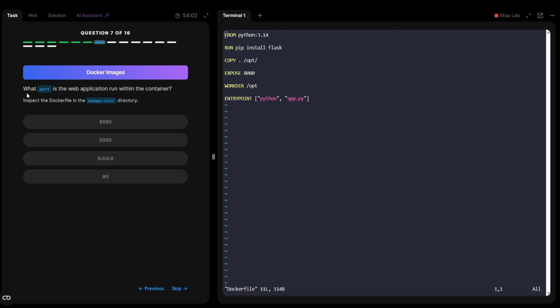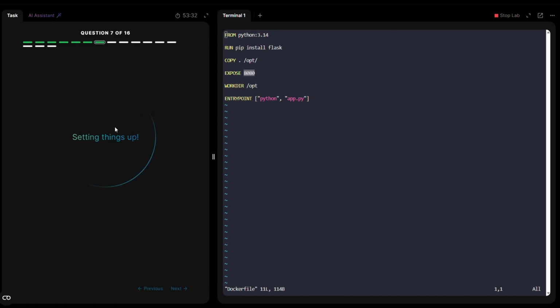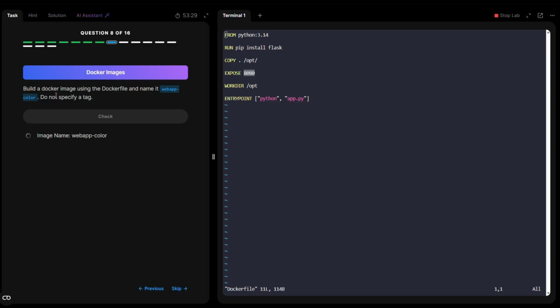The next question is asking what port the web application runs on within the container. Inspect the Dockerfile in the web app directory. So you can see this application is exposed on port 8080 within the container. So it should run on port 8080. That is the answer.